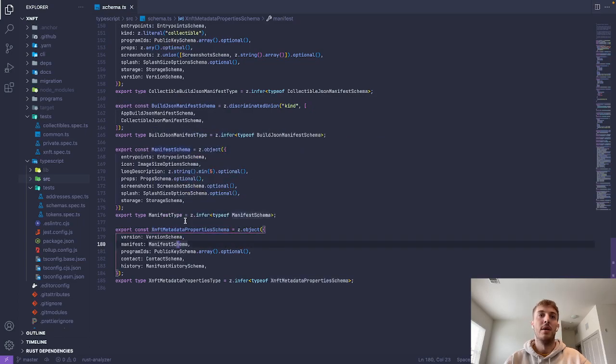So if you're building a platform that you want to support XNFTs and you need some sort of verification or validation of the types or the fields within that metadata object, then by all means use the client, if not only just to import this Zod schema and parse.